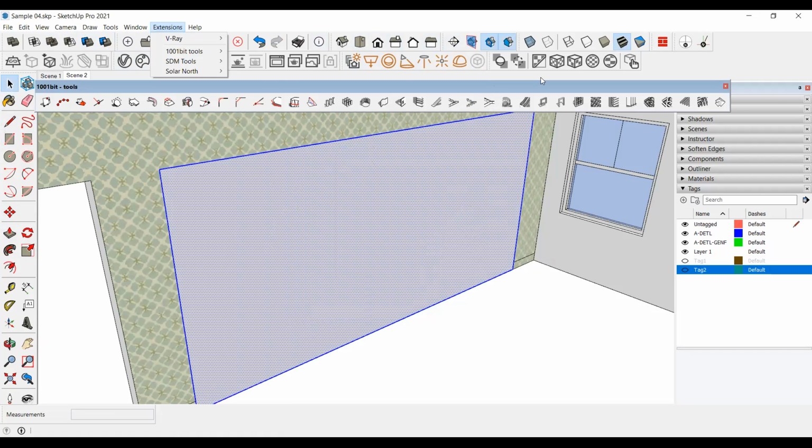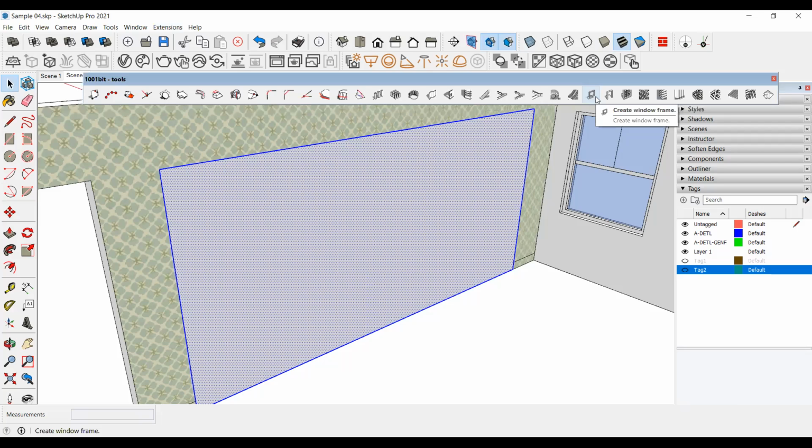Here we have some options like creating a window frame, door frame, and dividing a face into panels. The difference is that for a window frame, it will create four sides, but for a door frame, it will create only three sides. First we'll see how to create a window frame.